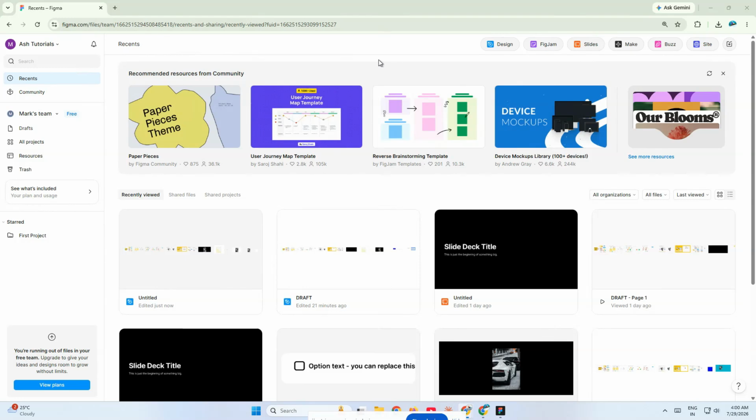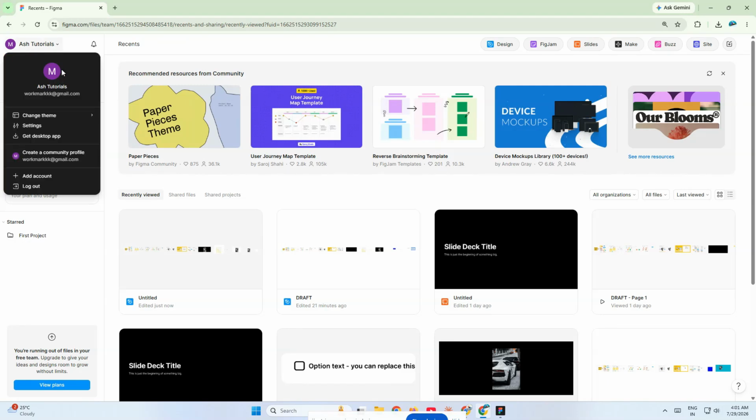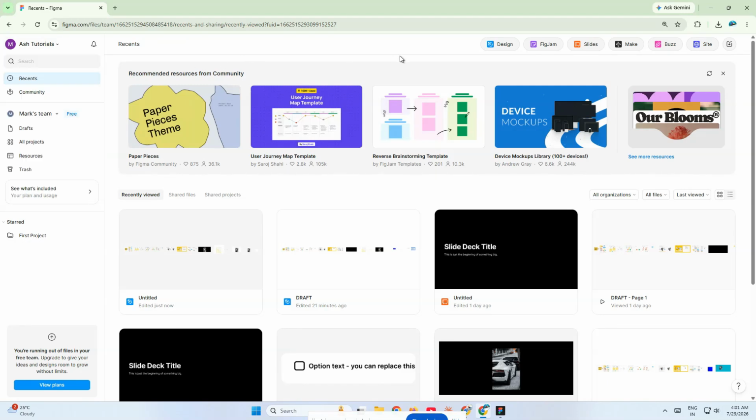Alright, let's get into it. First, log into your Figma account. You can do this by opening Figma in your browser and signing in with the account you want the token for. Make sure you're using the correct workspace or profile, because the token you generate will be tied to that account's permissions and access. Once you're signed in, you'll land in the Figma file browser.